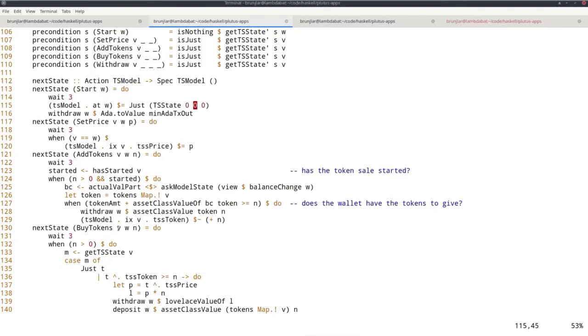And the last thing is the effect on the funds of the wallet. So with withdraw, I say that the wallet in question, the argument here, loses funds. And why do I lose funds? Because when I start the state machine, when I start the token sale, I create a UTXO at the address of this token sale. And there's this min ADA rule that every UTXO must contain a minimal amount of ADA. So by starting the token sale, I have to pay that. So that's what I'm saying here.